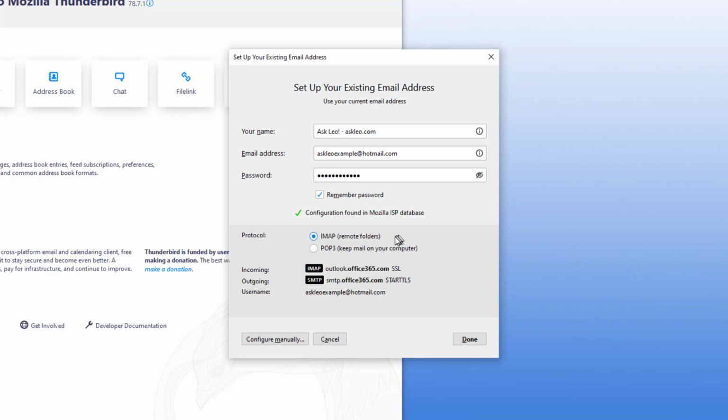We want remote folders. This is important because this will allow the email to remain on the service. In other words, you would continue to use Outlook.com the way you've always used Outlook.com to access your email. IMAP will make a copy of the folders down here on this PC as a backup, which is exactly what we're looking for. We'll go ahead and click Done.